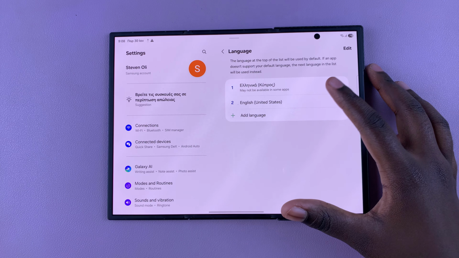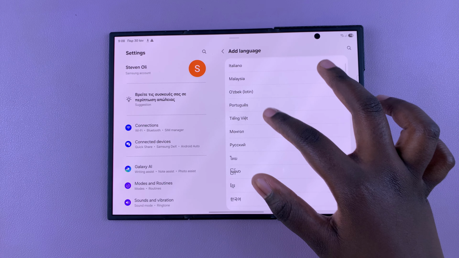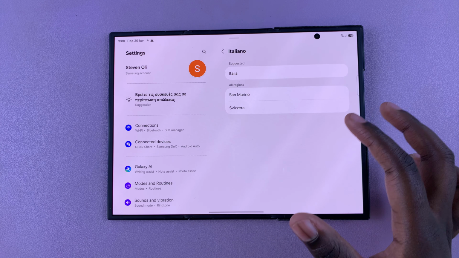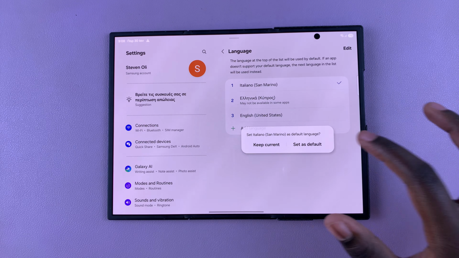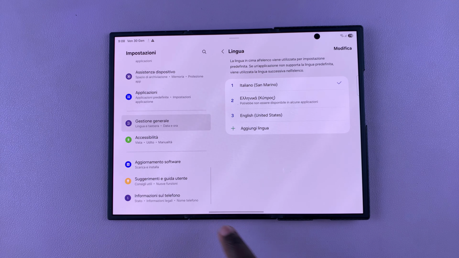So if you wish to just change that language again, go ahead and select language and then choose a different option for you that suits your preferences. And once you've done that, you can see the language has been successfully changed.